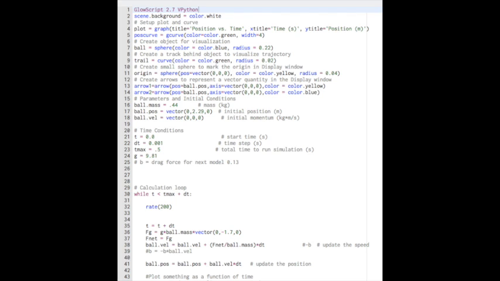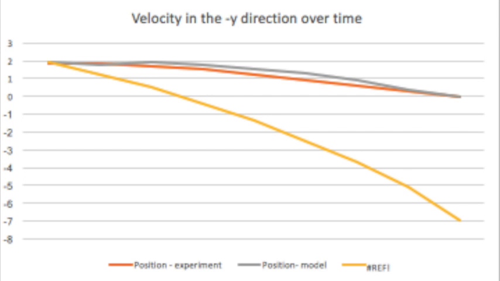I then created a loop in the code so that it looped in increments of 0.001 seconds, capturing each new velocity at a new time to track the object's velocity downwards as it fell. The graphs on the screen compare the difference in velocity from the experiment, the model I created, and an object in freefall without drag force.